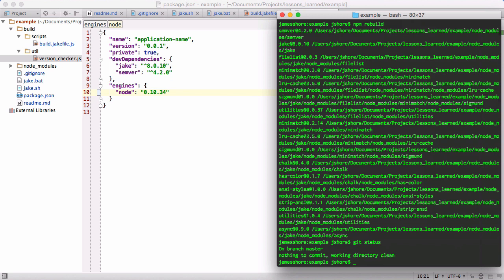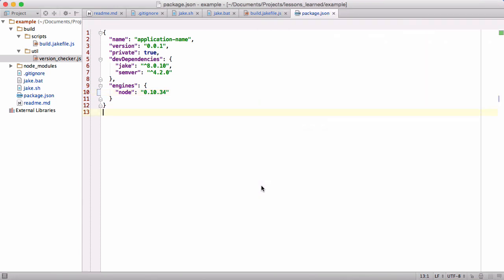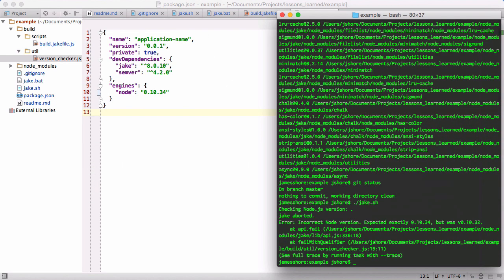It doesn't, so there's nothing we have to add to our .gitignore file. So that is the reliable, reproducible build. Again, what we're doing here is making sure that everybody gets the exact same bytes, and that with one command, by just typing jake, we ensure that everybody's on the same version.